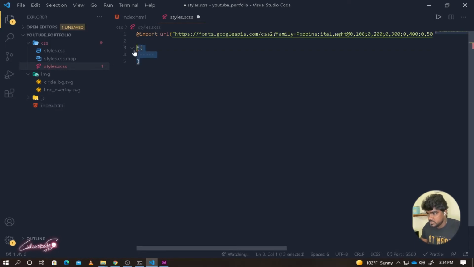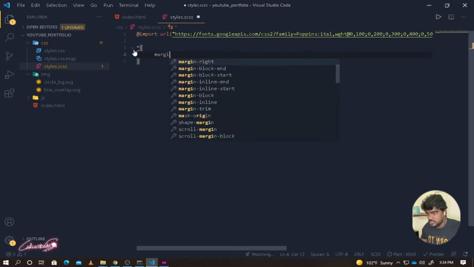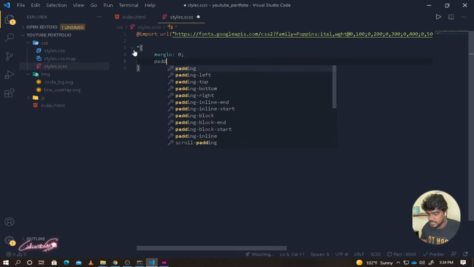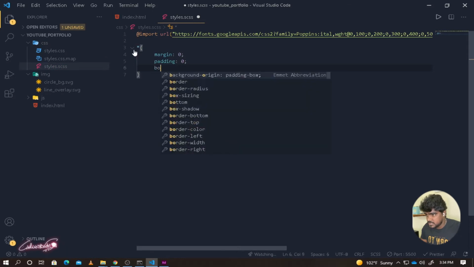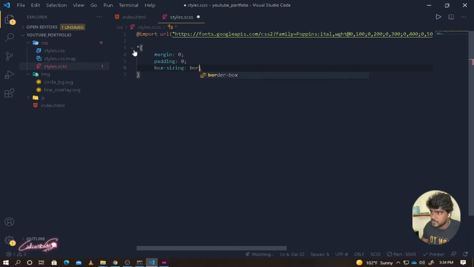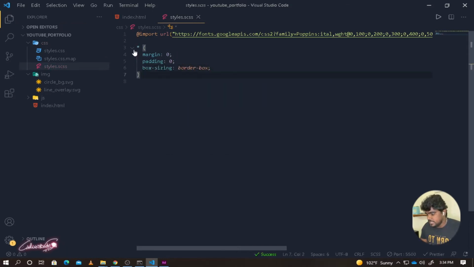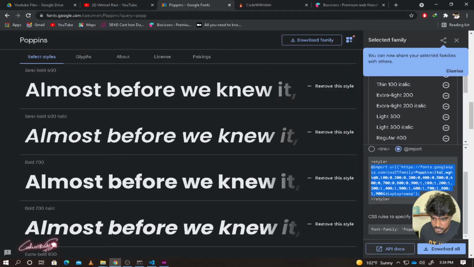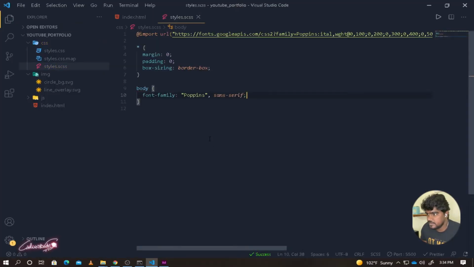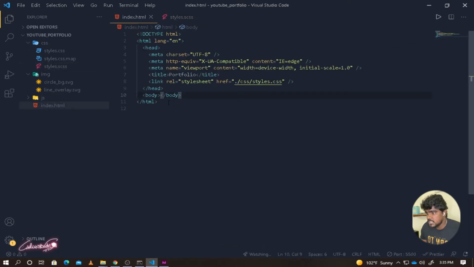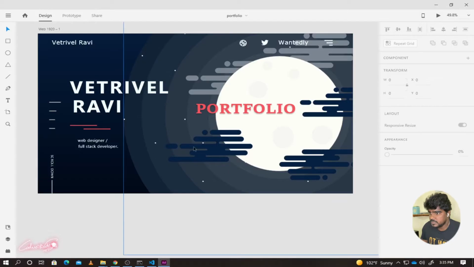Then every single element inside our website, margin is going to be 0, padding is going to be 0, and box-sizing is going to be border-box. Then my body, the HTML body structure, is going to use font-family Poppins, sans-serif, the font which I loaded. Make sure you use the same font name that you loaded over here.